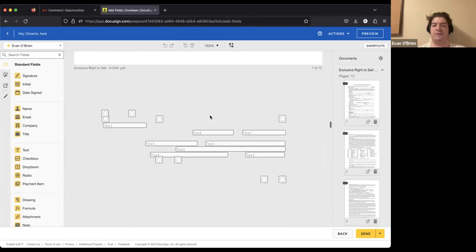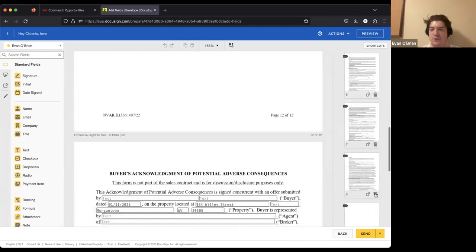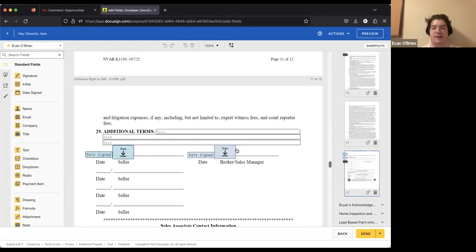is the fact that they already put the signature fields. I'm trying to scroll down to where the signature fields are going to be. But they do already put the, here we go, the last page, the signature fields right here into DocuSign. So really, ideally, you're not going to have to do much legwork to get these documents ready. They're ready for you. They're here.